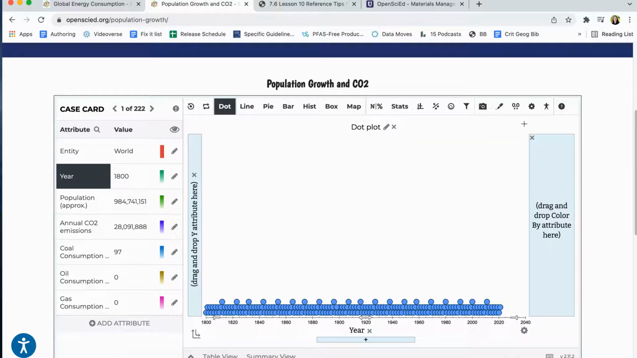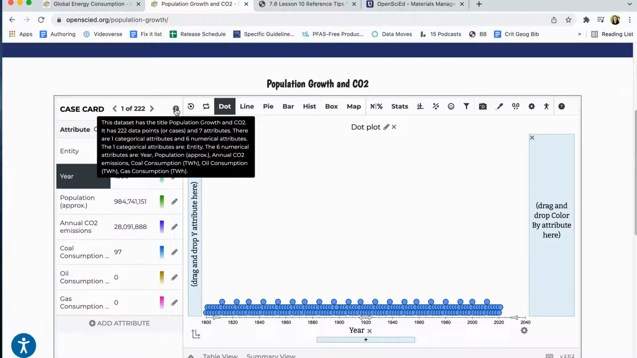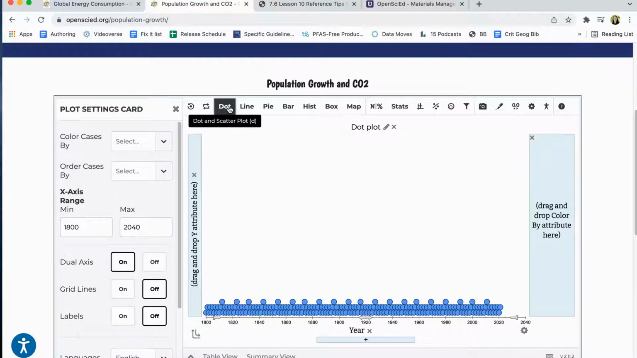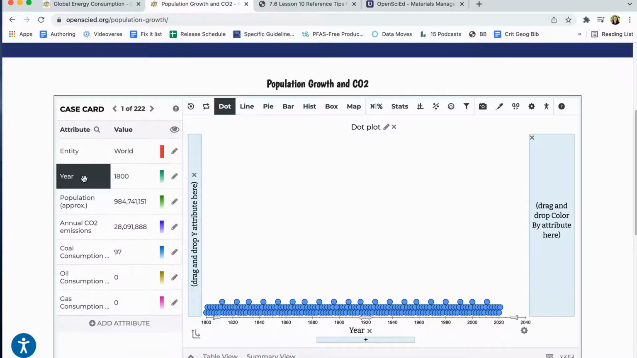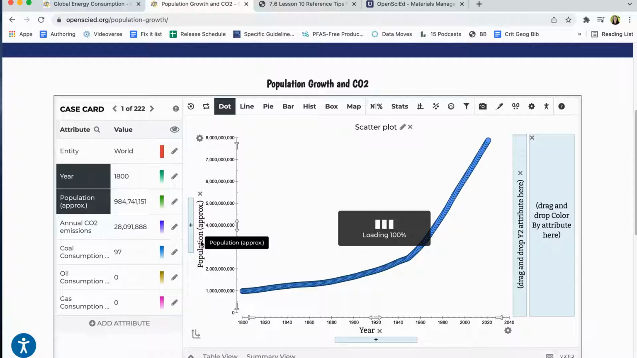I'm realizing dual axis is not turned on. You have to go to the settings tab. So over here, the little wheel, and you need to turn dual axis on. All right, so dual axis is now on. It's still a dot graph. Let me make sure that that's saved. Yep. All right. So year is our x-axis variable. And I will say population is going to be our first y-axis variable, so how population has changed over time.